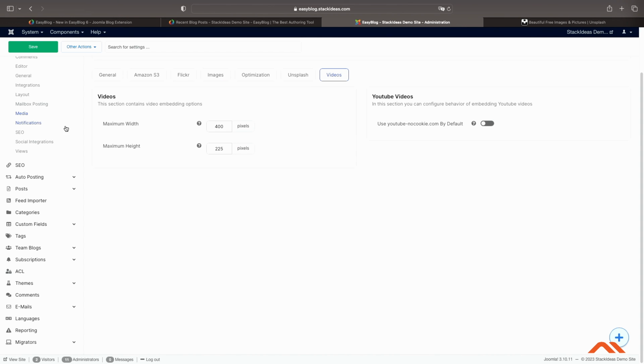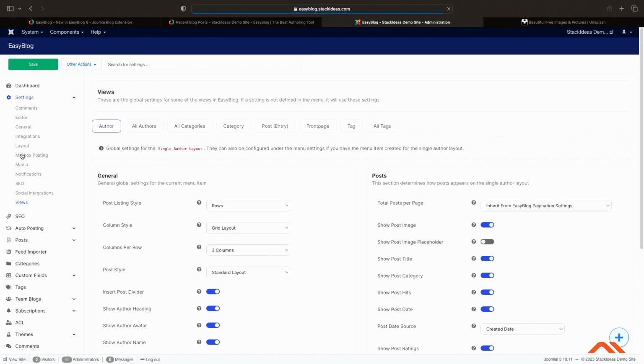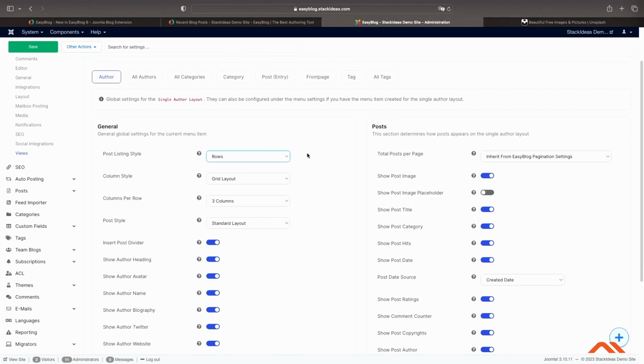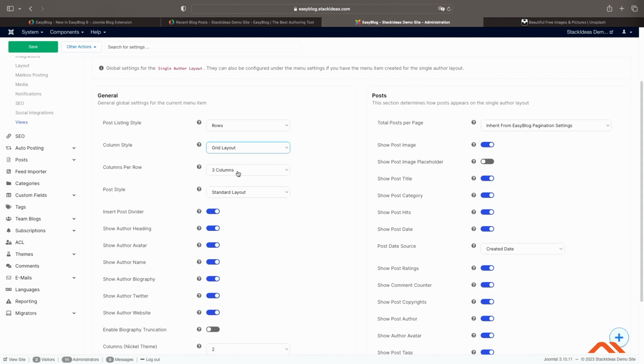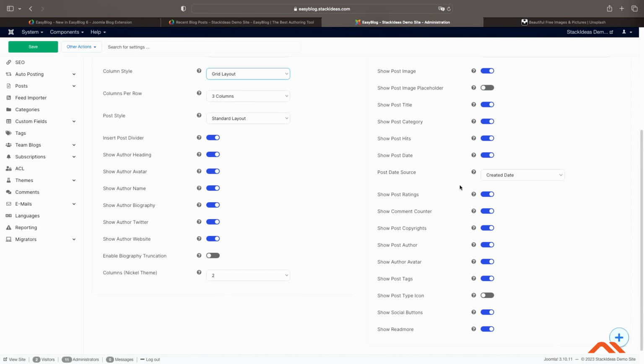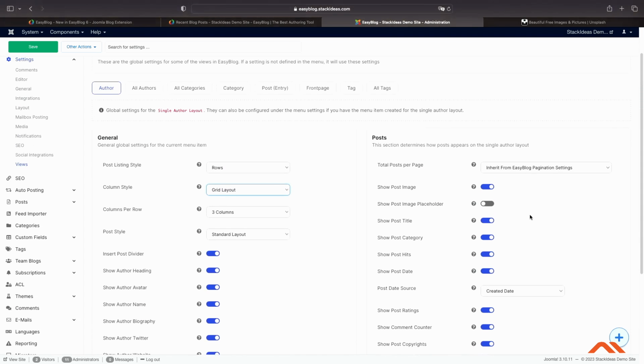And then let me see what else is key. The views. It gives you the views. You can choose how you want things to be laid out. The posting style, you can have it as rows or you can have it as columns. The grid layout, the column styles, you can have it as grid, or you can have it in masonry. And then for the columns, you can have 3 per row. So you go through all this here to see what you want to enable and what you want to disable.